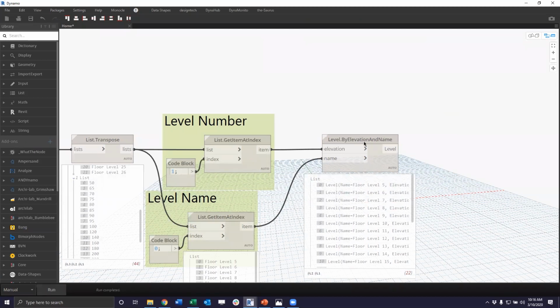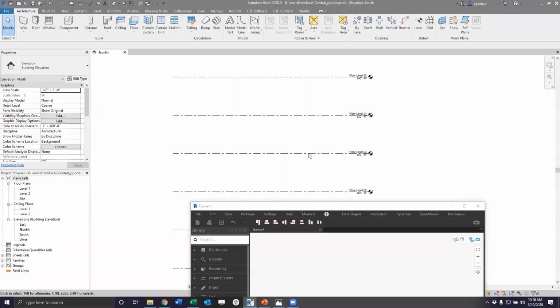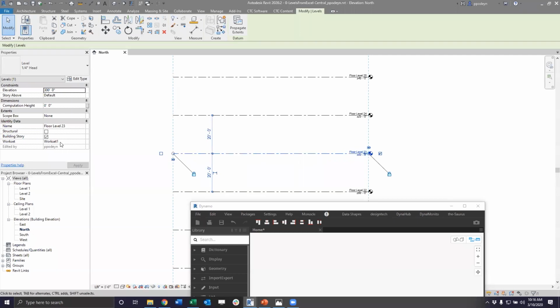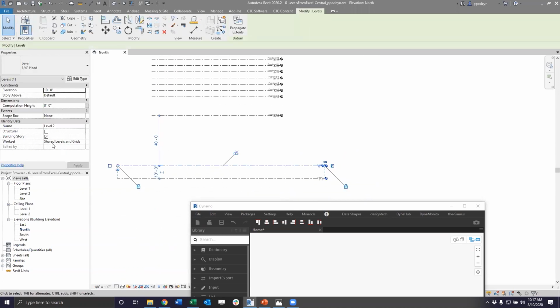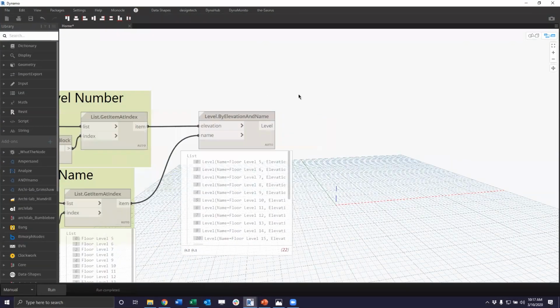So we created our levels. Next thing I want to do is make sure these levels are put on the right workset. If I click on this level here, it's on Workset 1. I really don't want it on Workset 1. I want it on my shared levels and grids workset, or whatever workset you have defined in your project that will host datum elements. Come back out to here.